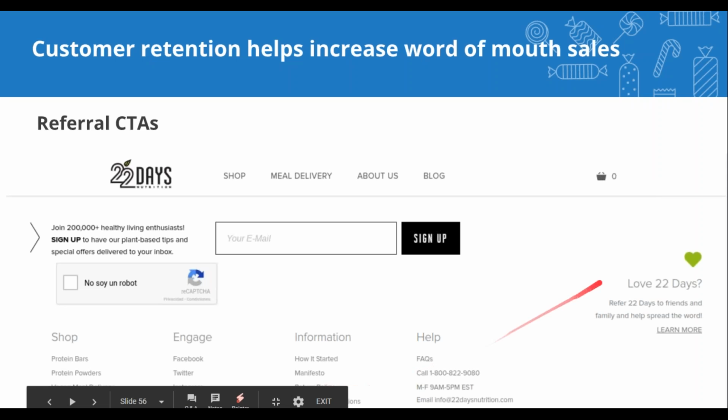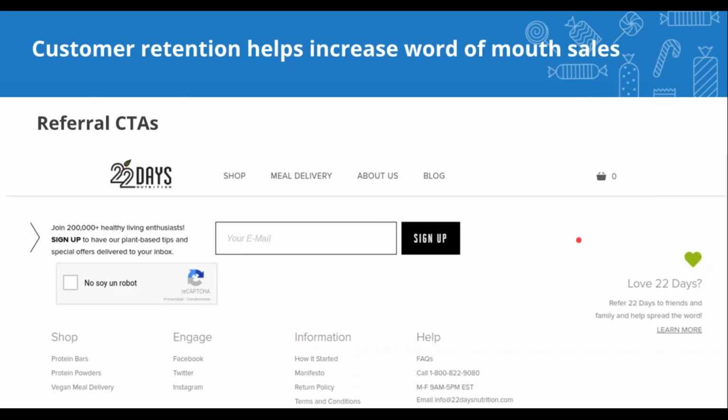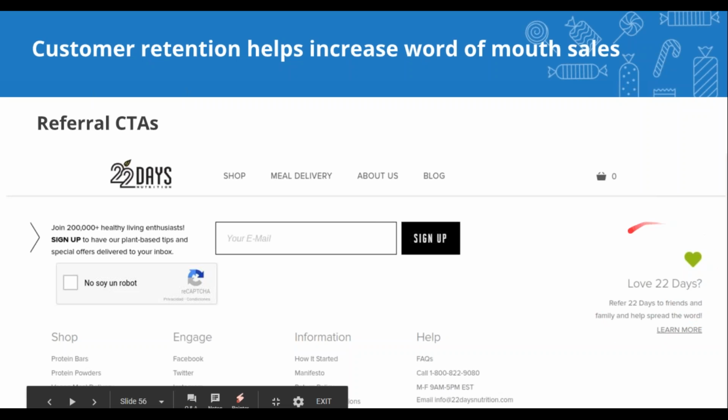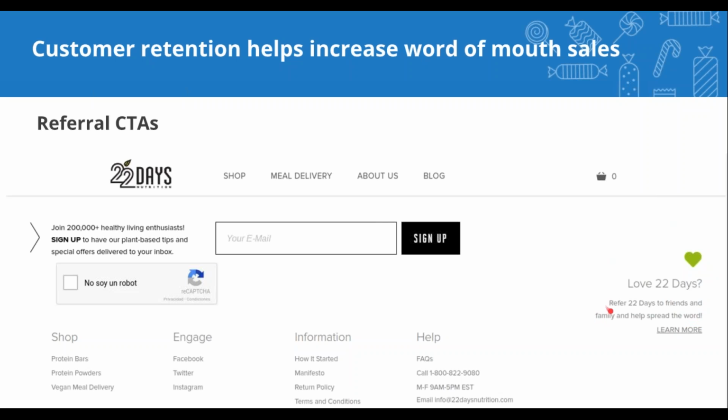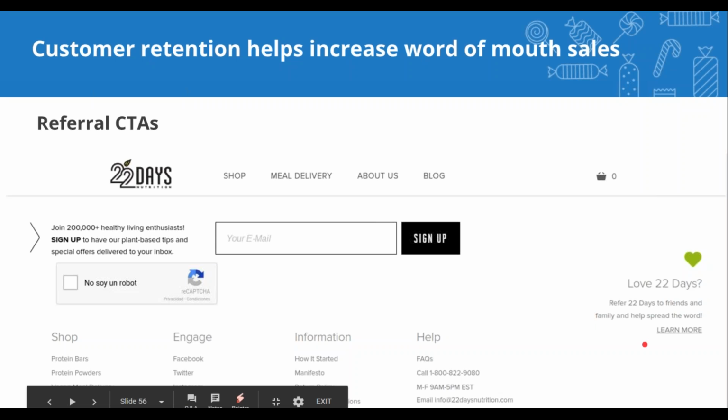So this is an example of one of our customers. Let me know if you can see it. Yeah, you should probably be able to see my mouse. So at the footer, you see this call to action that says, hey, do you love 22 Days Nutrition? It's one of our customers. They sell nutrition supplements. It says, refer 22 Days to friends and family and help spread the word.